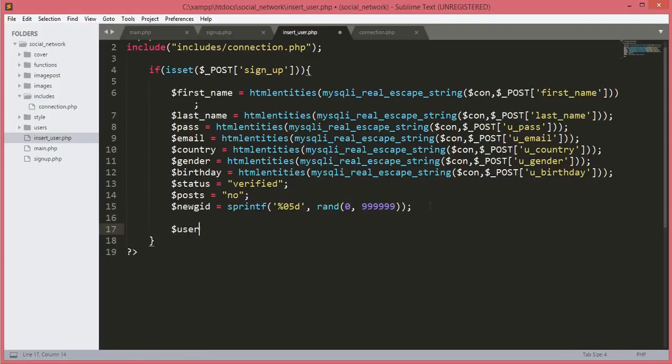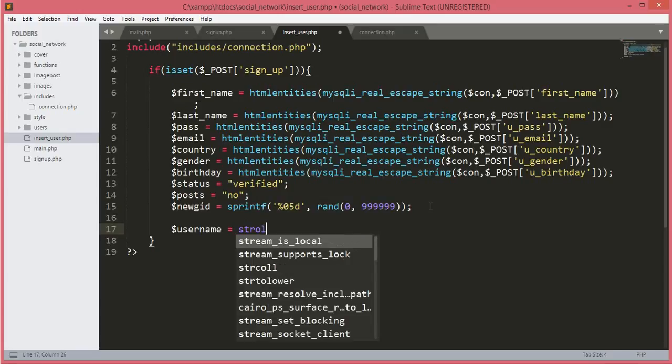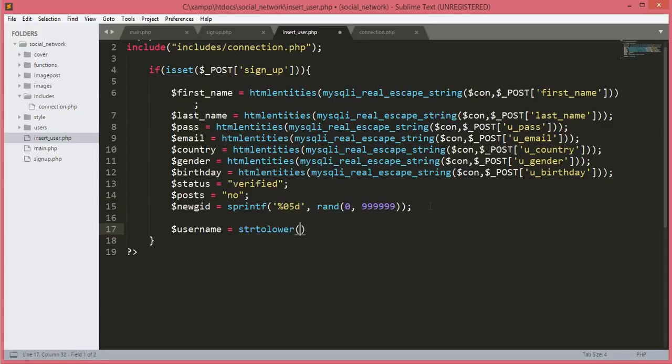So now after this we will create a username variable, and it will be equal to strtolower, and then first_name, and then dot, and then double quotes, and then underscore, and then after that we will add another dot, and then last_name, and then dot, and then again double quotes, then underscore, and then dot, and then the $new_gid variable.